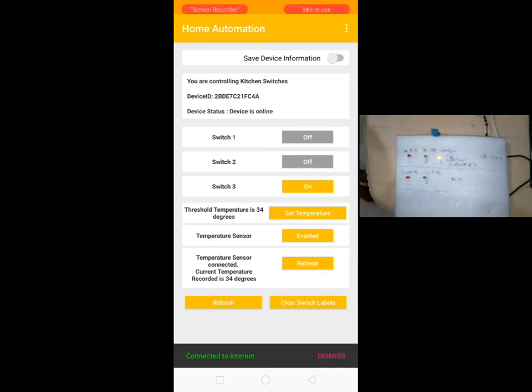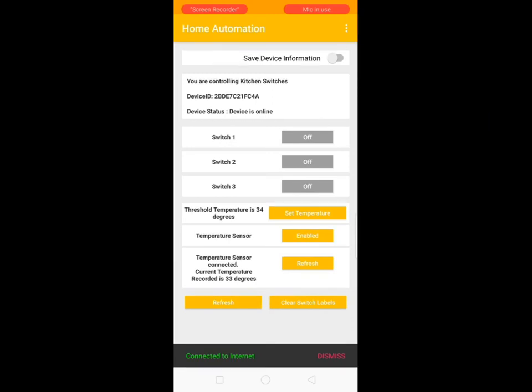Now I will try to blow some air to make it cool. The sensor needs to cool so that the light will be turned off. Okay, we'll just keep waiting. Okay, now you can check that the current temperature is 33 degrees and the light has been turned off.